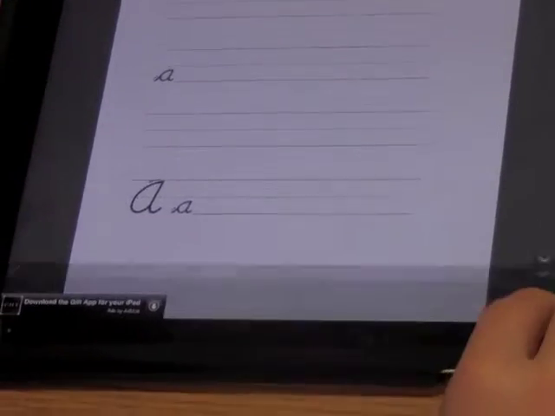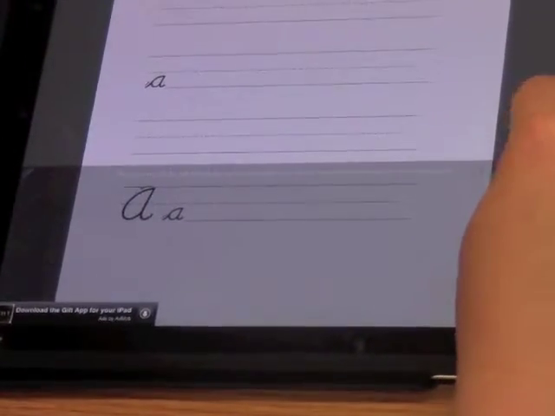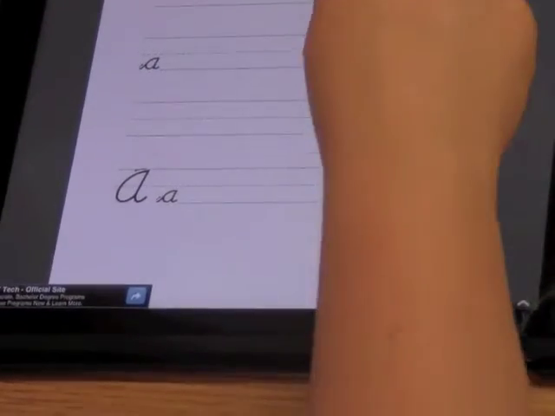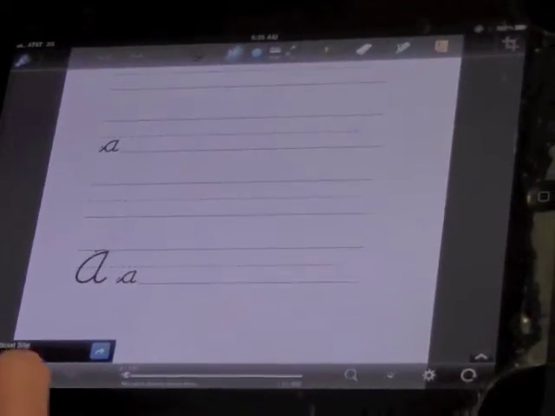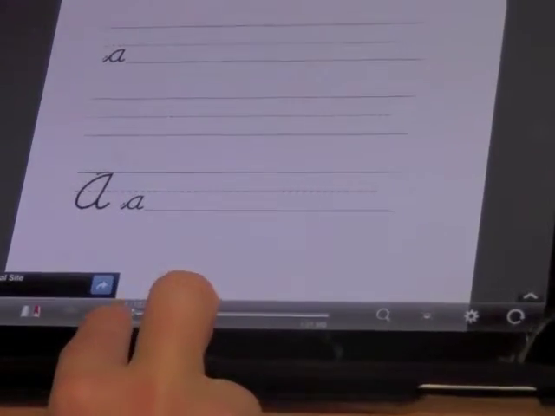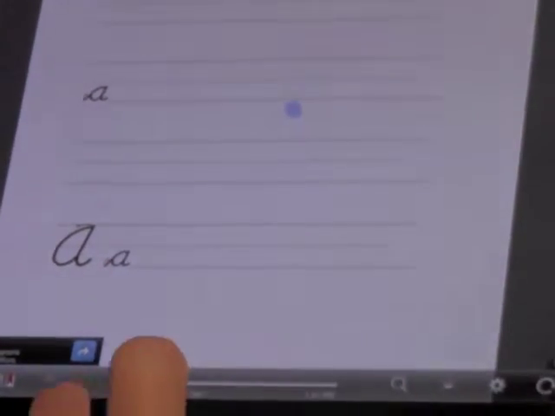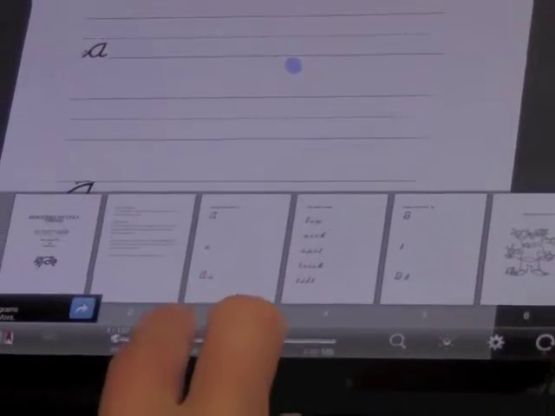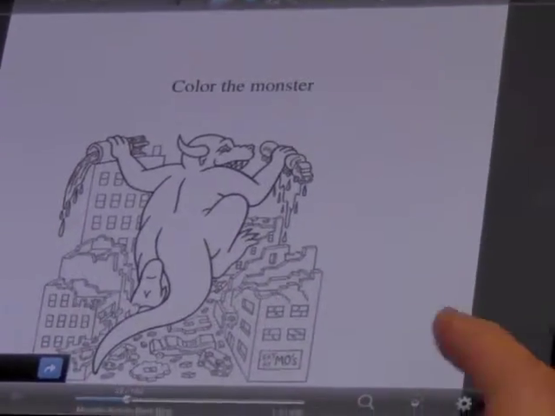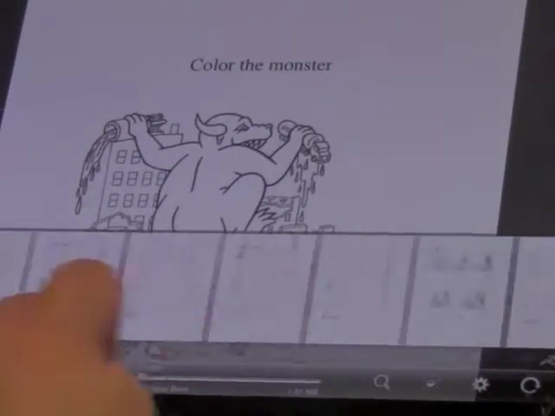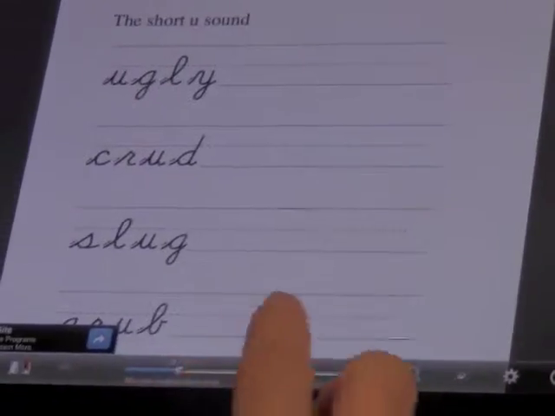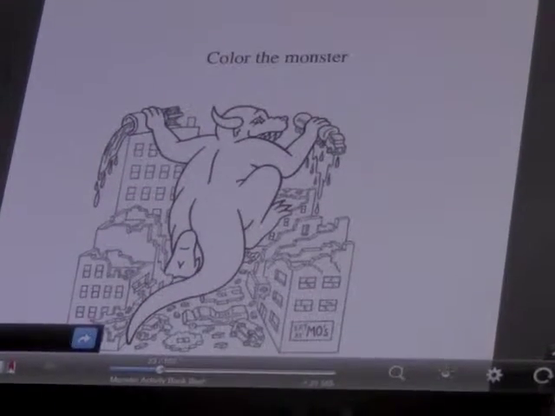Finally, at the bottom, you see this up, it says right now I'm on page 3 of 102. So every time I click up near the taskbar at the top or the bottom, it'll come up. If you click that, it'll show you a preview of all the pages. So let's say I know that I want to go back to my Color the Monster page. I can just touch at the bottom and it'll bring up the page, and I can navigate, say, from my writing practice back to my Color the Monster page.